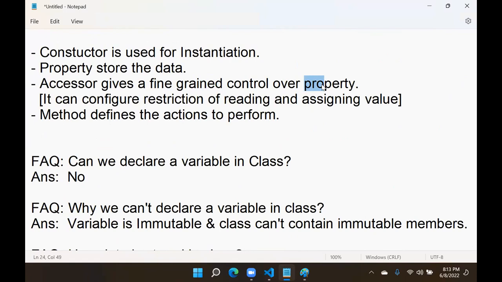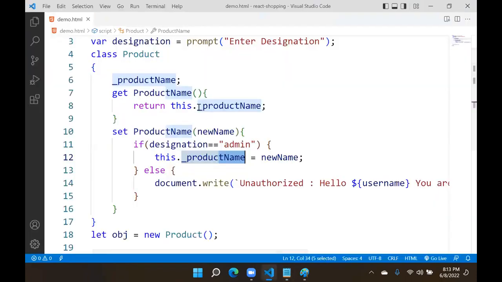We have fine control over a property to decide whether everybody can read it. We can put that restriction also. We can write a condition for reading also; I wrote the condition only for writing.